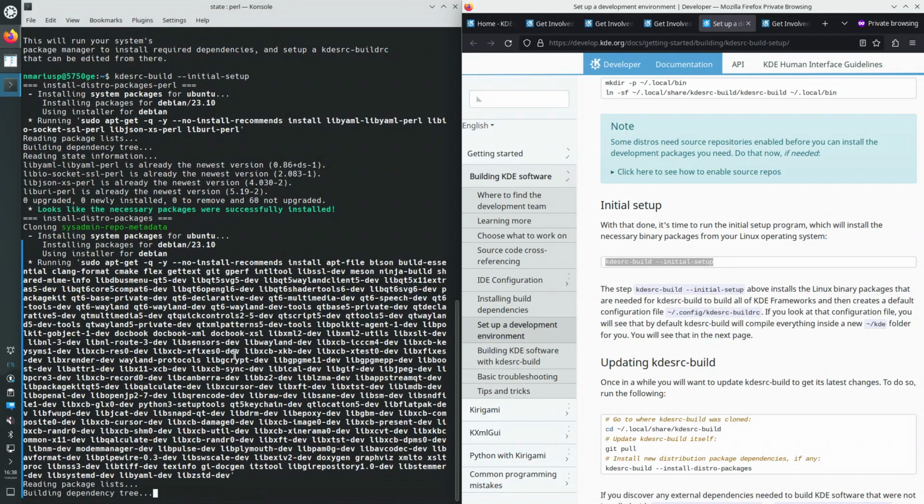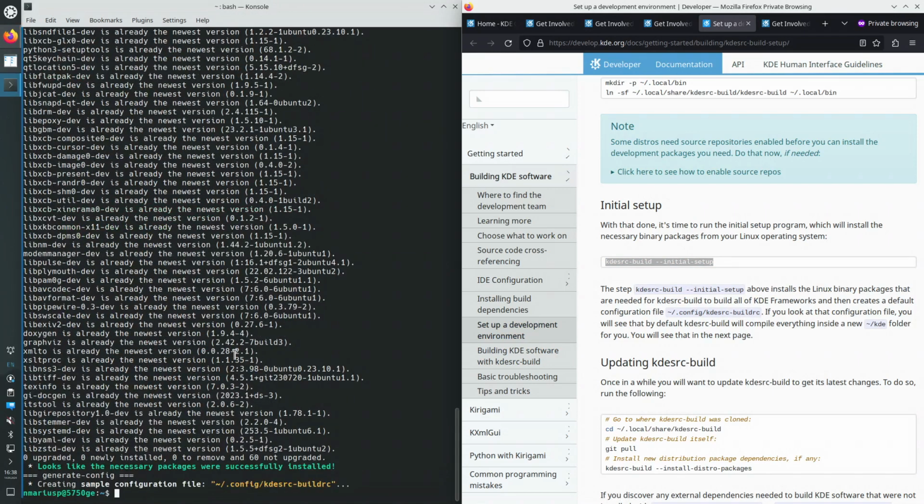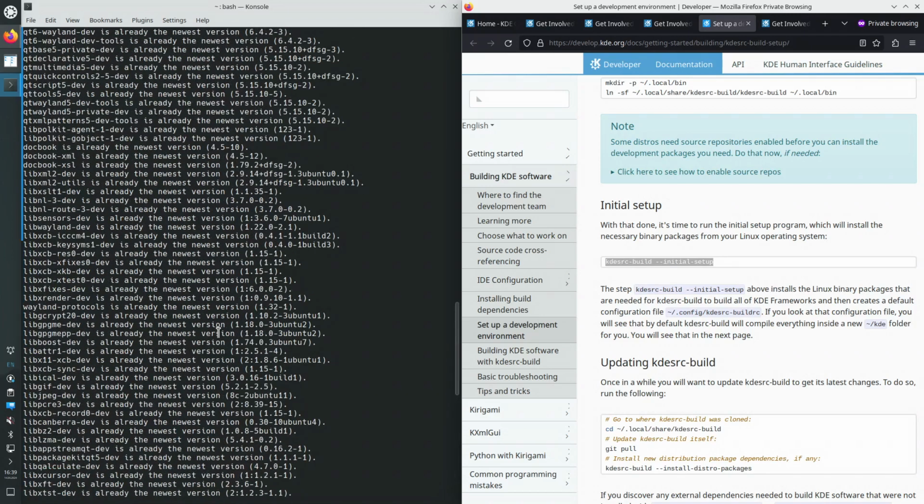It's going to install Perl packages that are needed in order to be able to run kdesrc-build, which is a Perl program. Then it installs all of the deb packages that, if installed on my computer, will make building KDE software from source, from Git master branch, easier. So there's 3,000 deb packages that were installed.